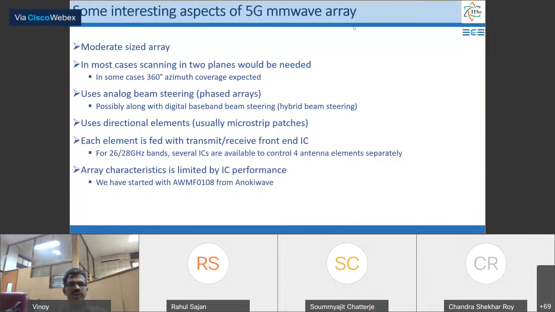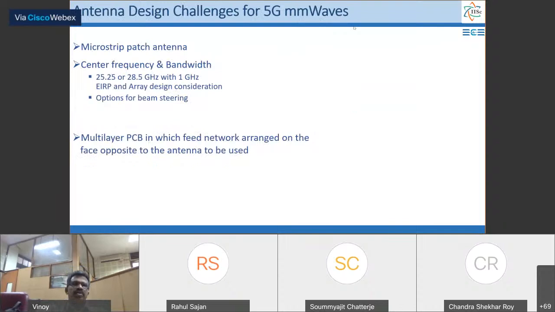So we have been using an IC0108 from a company called mmwave in the USA for this particular application. As I said, we use a microstrip patch antenna. Two different designs were under consideration, one with a center frequency around 25 gigahertz and another around 28 gigahertz. So that's the patch antenna.